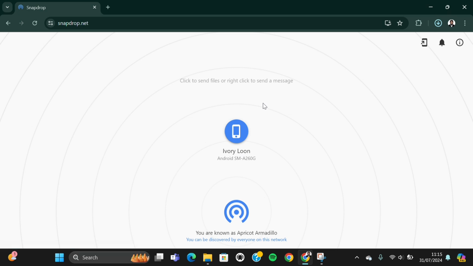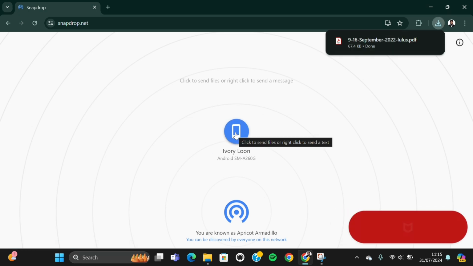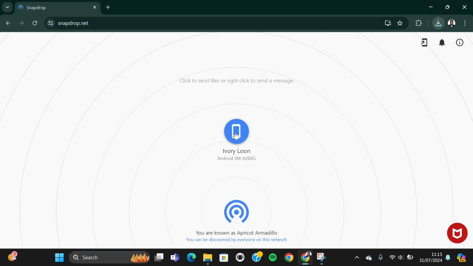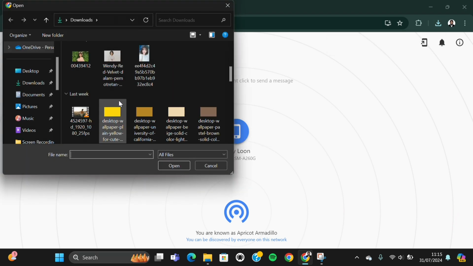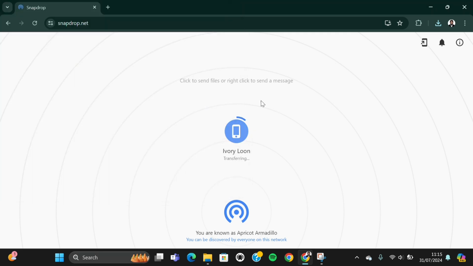You can also transfer a file from your computer to your phone. Just click on the phone and then you're going to choose a file you want to transfer to your phone. I'm just going to select this one and we can click on open. And now the transferring process is running.